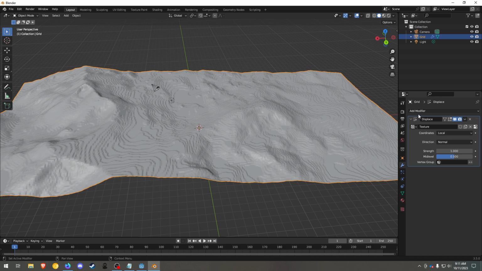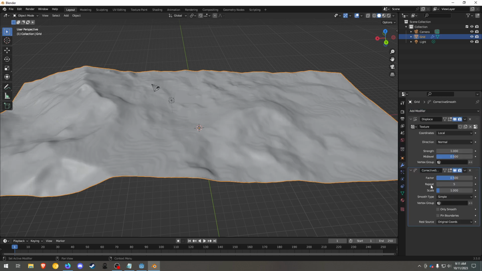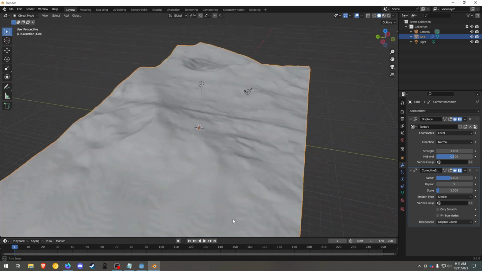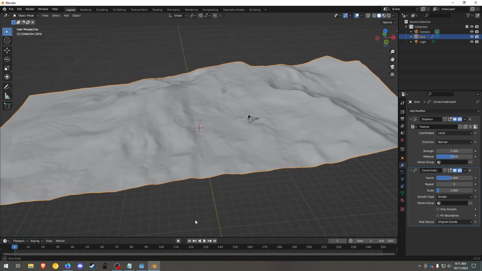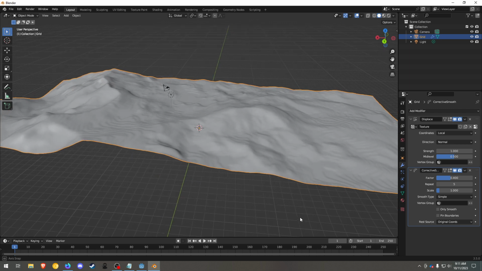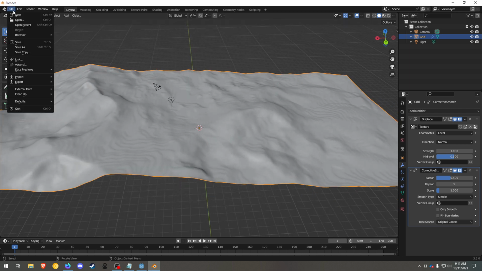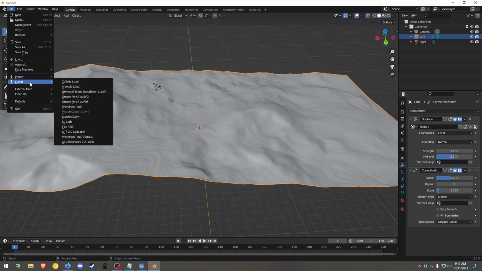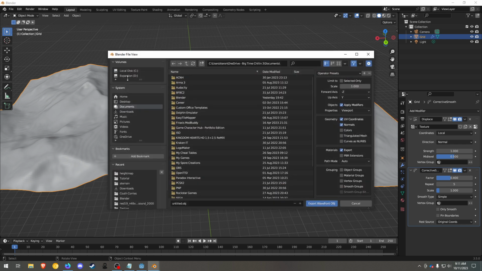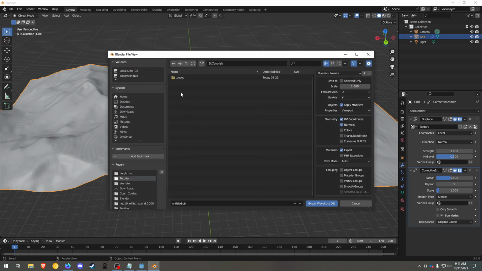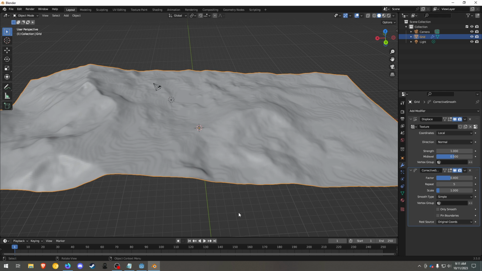The last thing we need to do in Blender is add a smooth corrective, change the factor to 0.4. And this will be smooth enough for use in Godot when we create the tri-mesh collision. To do that, we're going to export as OBJ. We're going to go to our Godot project, export it.